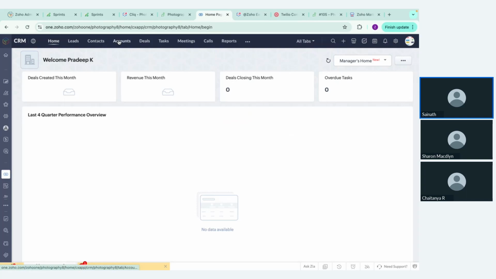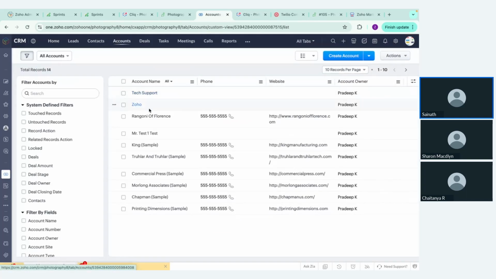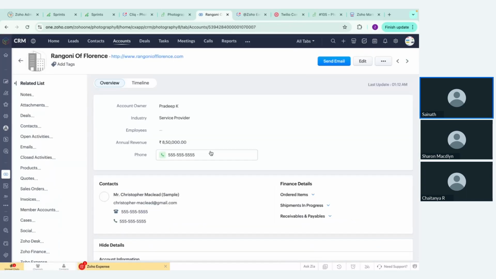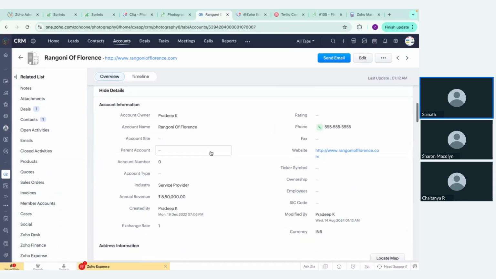As per the example that I have given you, these are the accounts that have been added to Zoho CRM, someone who has inquired about your product, or someone who has made a purchase. Let's say, for example, I'm choosing one of the account names, and once I get into the account, these are the details of that account.